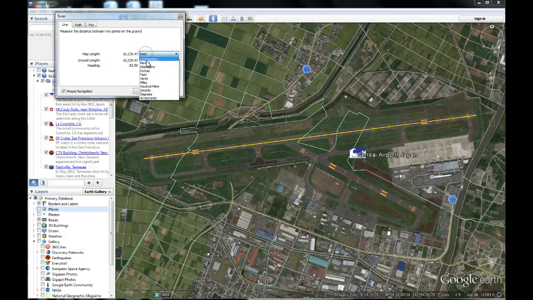So we can change it to feet, we can change it to meters. Map length and ground length, those should, for the most part, be the same numbers for you. The map length is going to ignore altitude, so that's the measurement as the crow flies. The ground length is actually going to take into account if you're going up or down a slope. Most of the time they're going to be so similar, so I would just always go with the map length, and we'll make our lives easy.